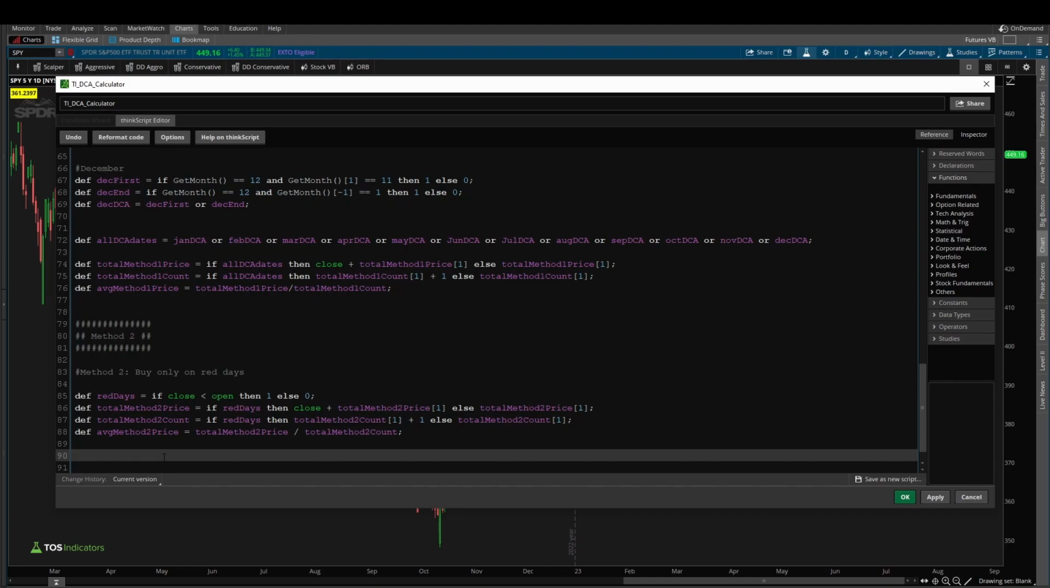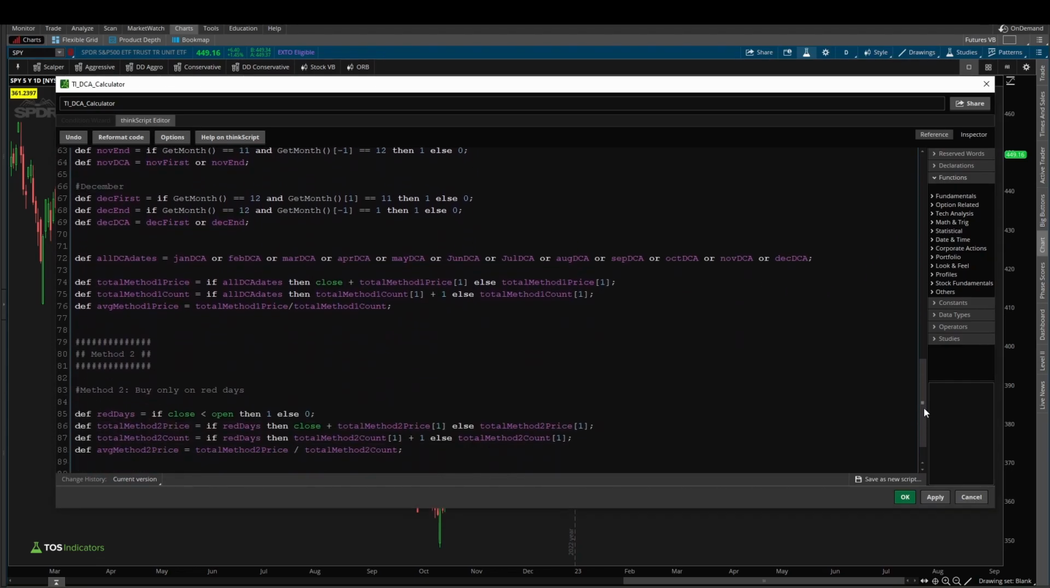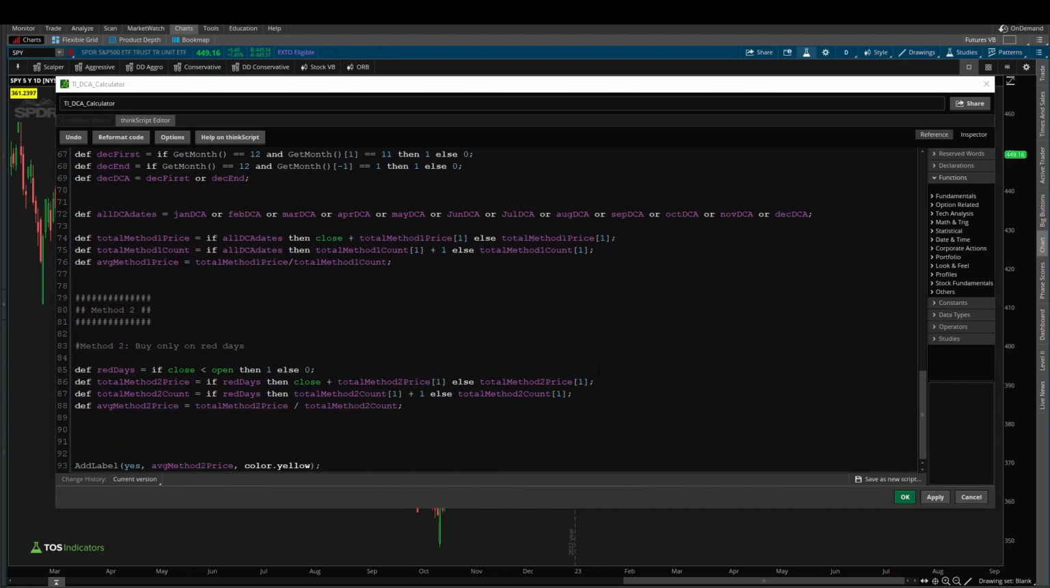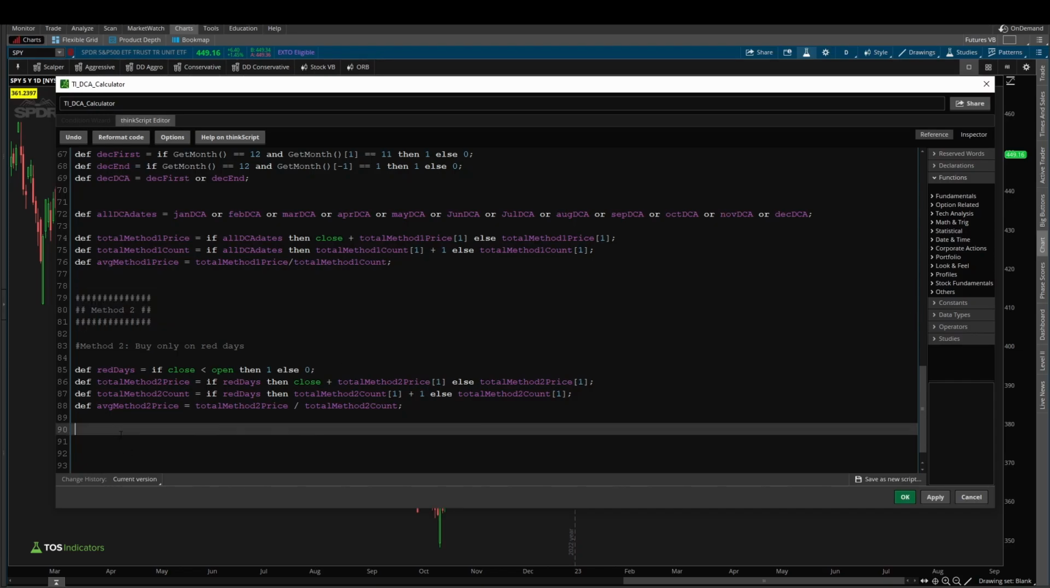Now we need to combine all methods into one set of variables which are all connected to this user input up here. So based on if the user selects default, then we use this method. If the user selects red days, then we want to use method number 2, which is this section that we just created. To do that, we're going to use what's called a switch variable. And the switch variable is going to give us three final variables that we use as our output. Those variables, so now actually, let's create something that looks like this.